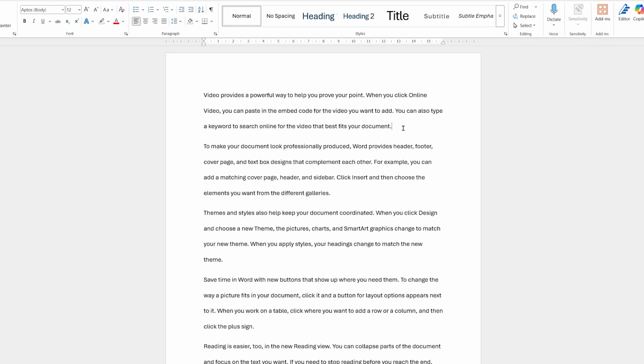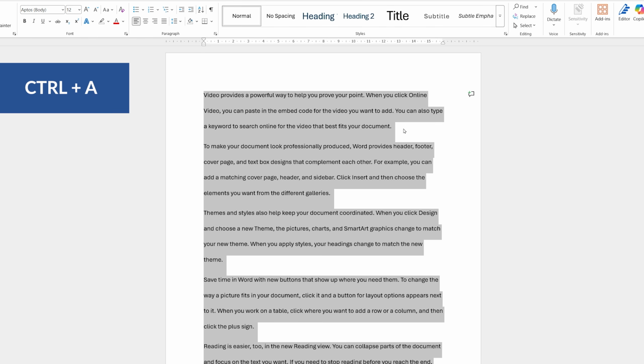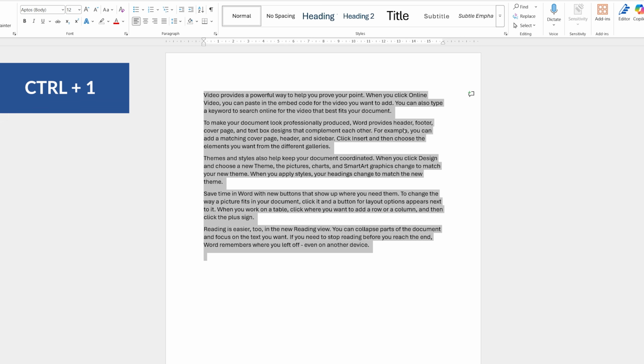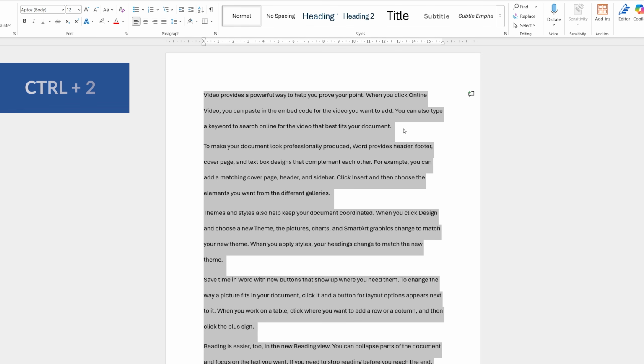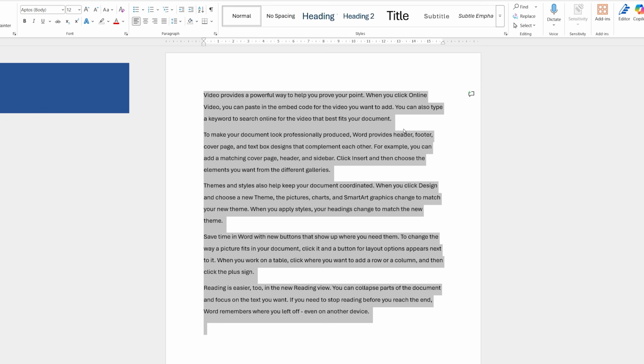then I'll show you. Press Ctrl A to select all your text. Then Ctrl 1 is one line of spacing. Ctrl 2 is double line spacing, and Ctrl 5 is 1.5 lines of spacing.